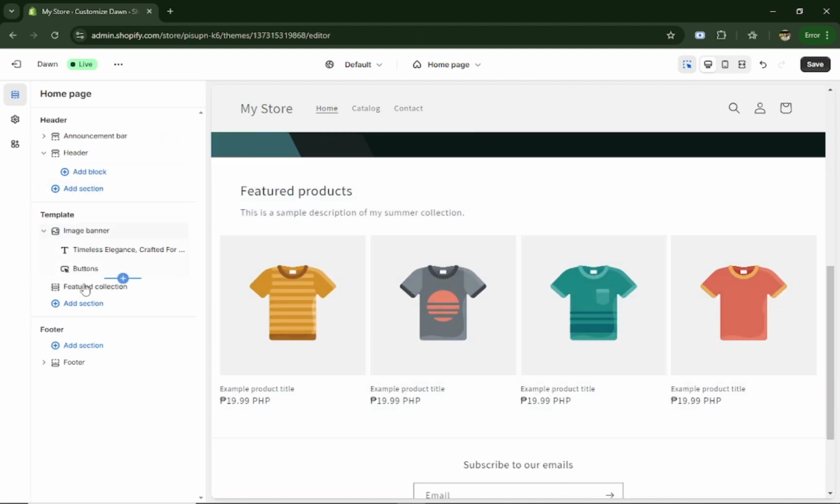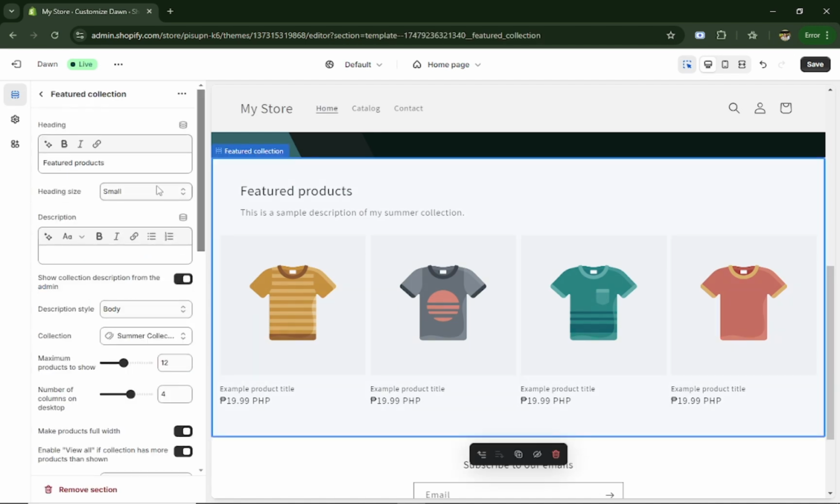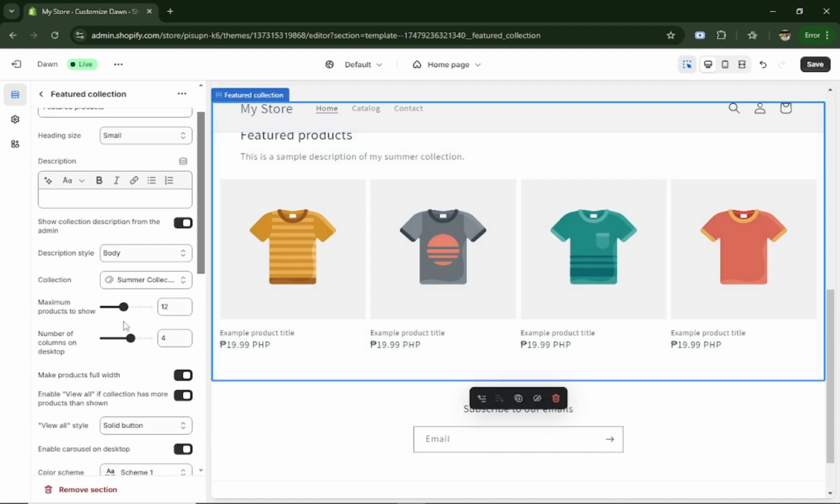Next, we have the featured collection section. This section allows you to showcase your best selling or latest products. Click on the featured collection section and select which collection you want to display. You can change the grid layout to show more or fewer products depending on how much you want to highlight. Keep in mind that high quality product images and concise product descriptions are essential here.